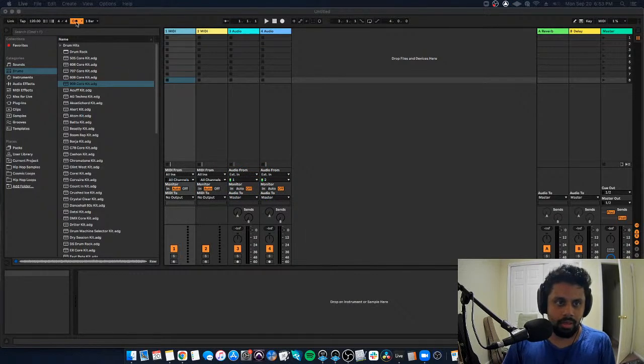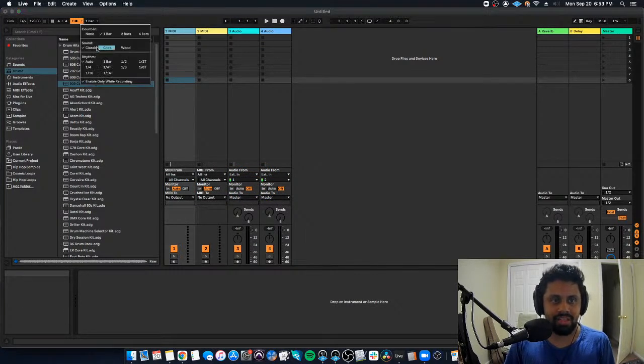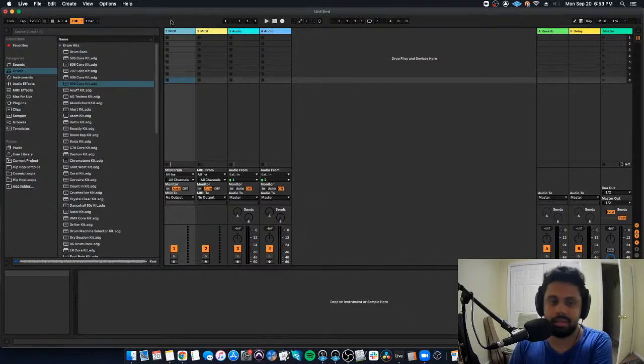Now, underneath that, there was the tone of the click as well as the rhythm. We've already gone over this. And then one of my favorite features, which is enable only while recording, which means that when I hit the play button, I will not hear the metronome. Only when I'm recording will the metronome be audible. It's a really cool feature, and I wish more DAWs did that, to be honest.